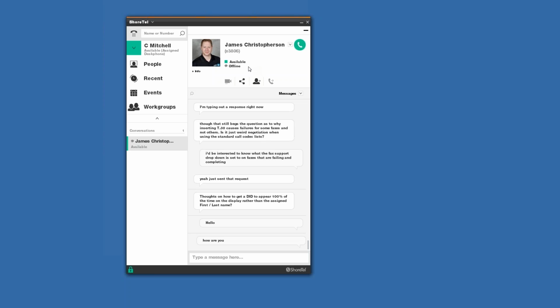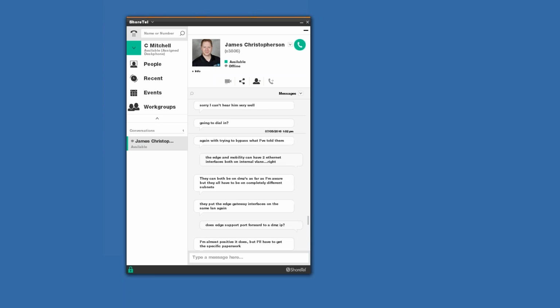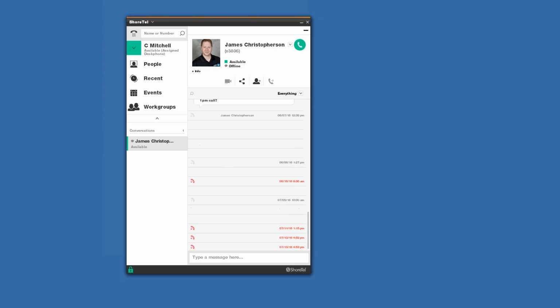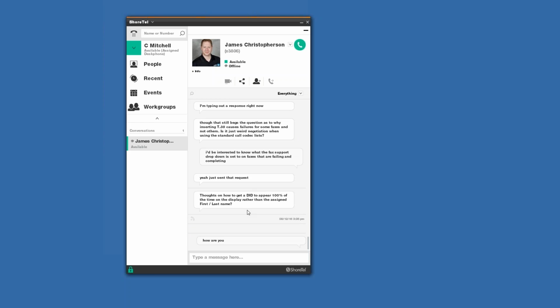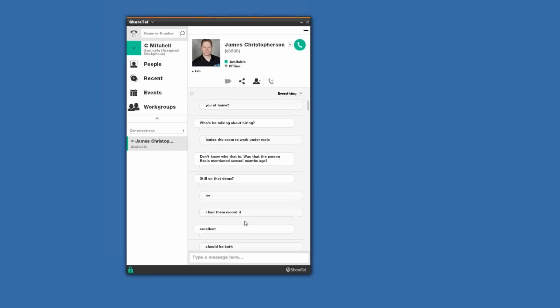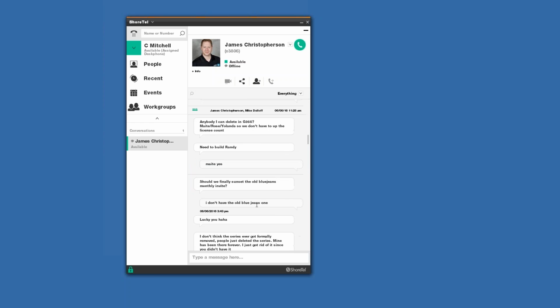this is where I can do that and kind of control my instant messaging history. If I do the drop down here where it says messages, I can also look at other times. I can look at everything and see all the times I've called him or instant messaged with him. It's kind of a big history of everything I've done. It would show me voicemails from him, all of that information, all about my communication with James.